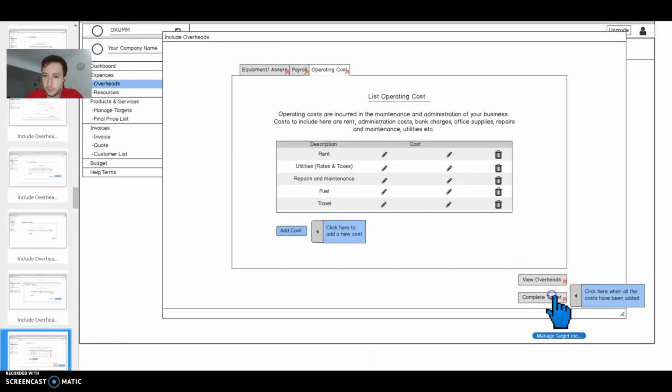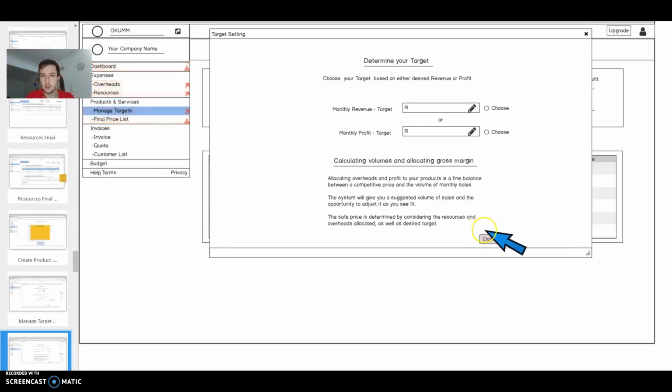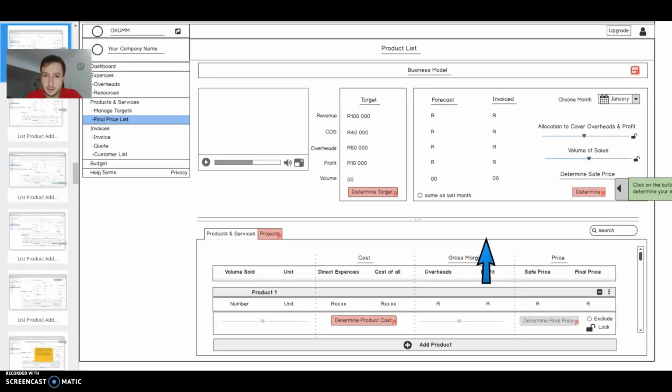click on complete target, right? So then your target has been completed. You now give me your current target. So you now give me a monthly revenue target or a monthly profit target. Once you've done that, you see we have our target right here.